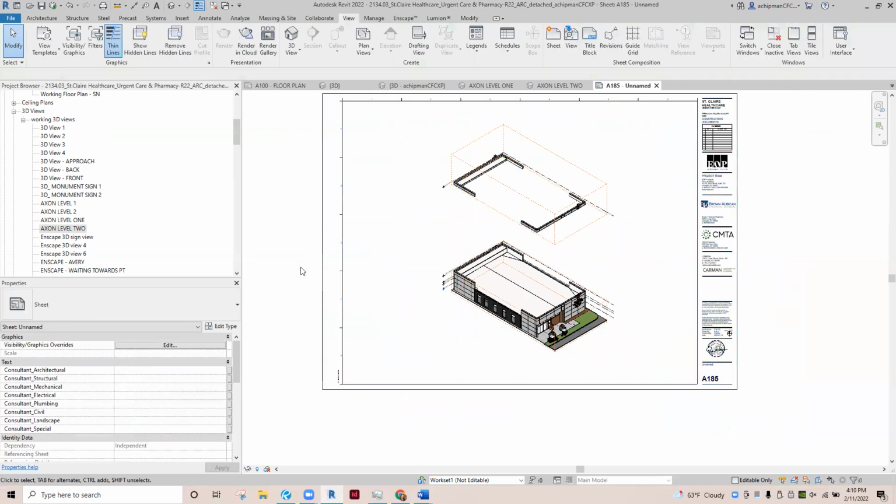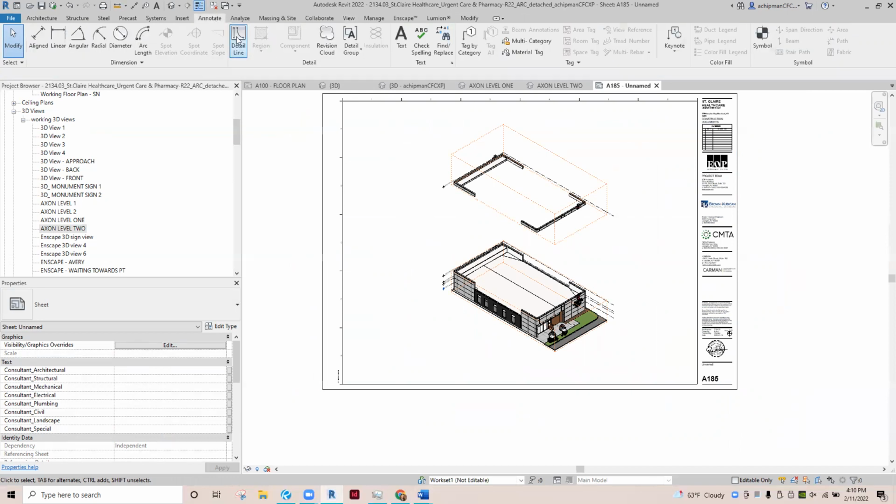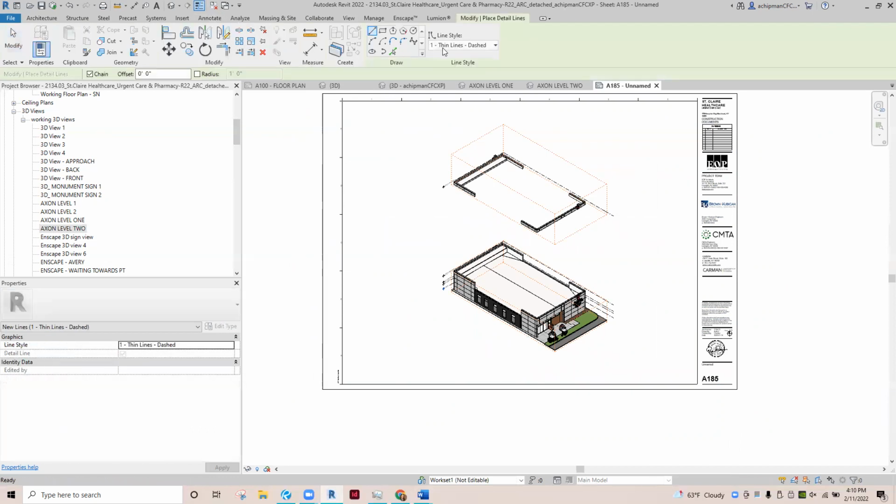Now you need the lines to connect them. So I'm gonna use a detail line. You can either type DL on your keyboard for detail line or draw line, or you can come up here to annotate and select detail line. Pick the line type that works for your graphic style. I'm gonna use this dashed line.